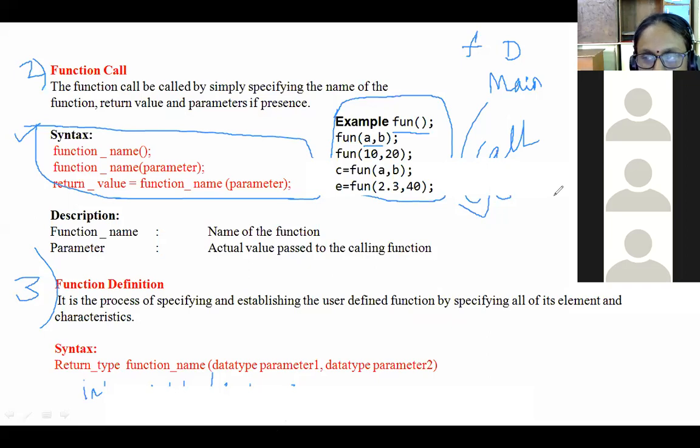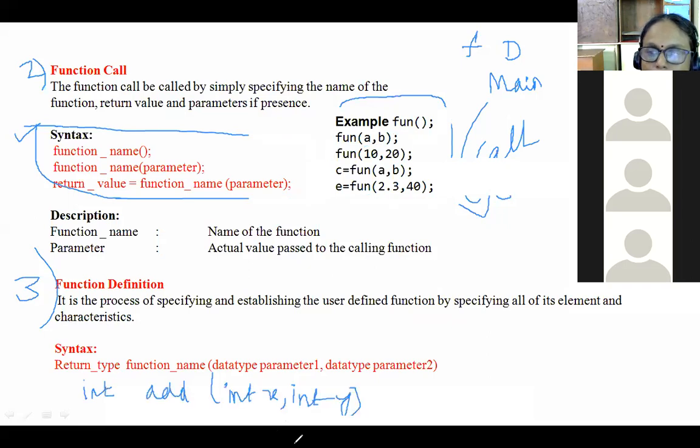Have you all noted down, ma'am? Have you all noted down? Yeah. Now I will tell you with one small program, because once the programs come, only then can we understand well.